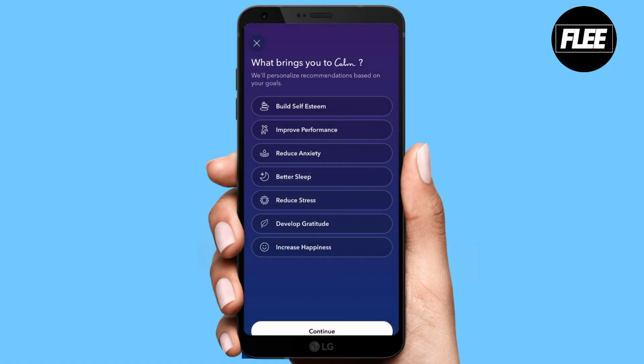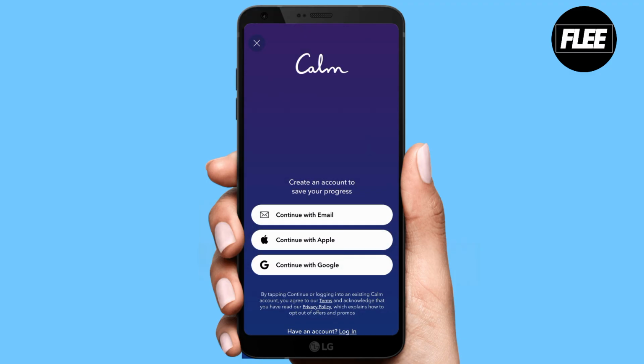In this, you can just choose what brings you to Calm. It will personalize recommendations based on your goals. You have to choose your goals, whether you just want a better sleep, want to reduce your anxiety, reduce stress, or build self-esteem. This is how you can do it. Then click on continue after selecting it all.